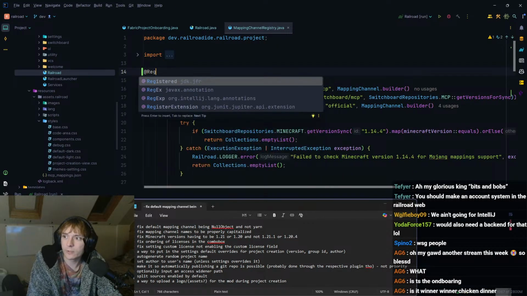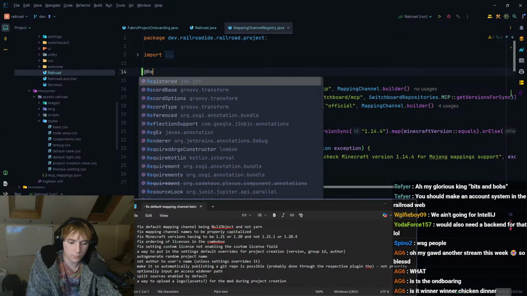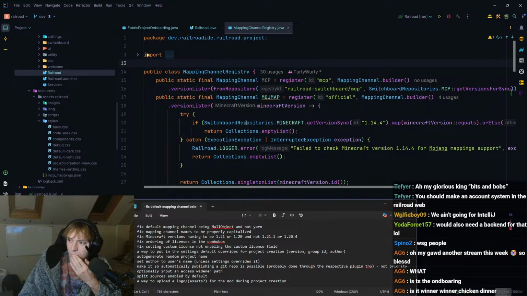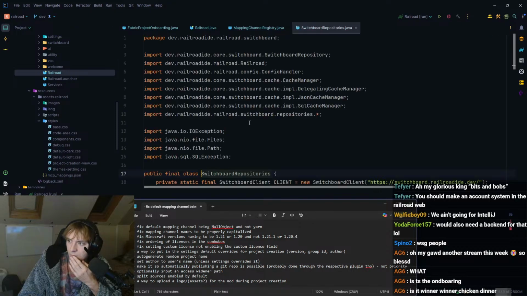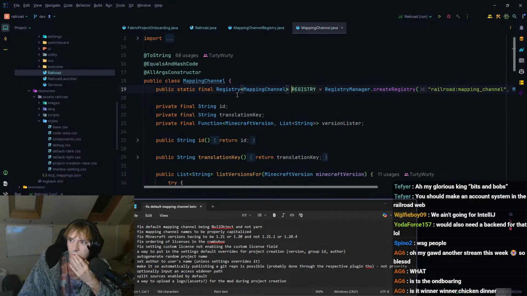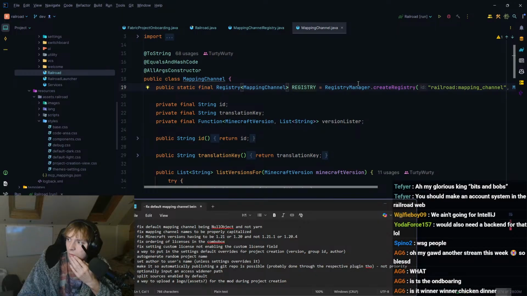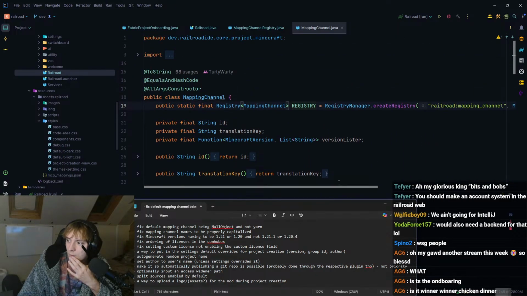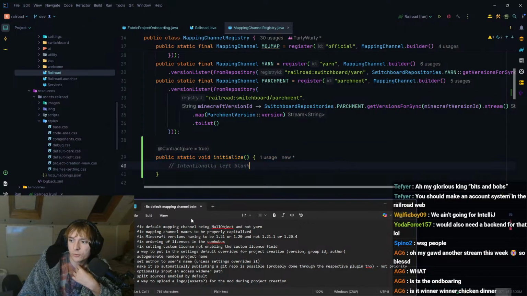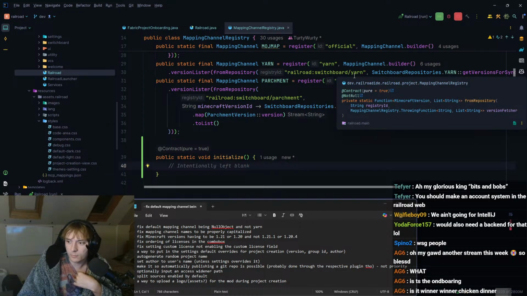Do I need to have at registrar or something? There's a thing I have for registries, I think. Do I? I think so. Register. Mapping channel dot registry. Ah, I thought I had a thing for it. Apparently I don't. Okay. Well, either way, this should fix it. That shouldn't occur again. We'll try to run it a few more times and have a look. But it should be fine.